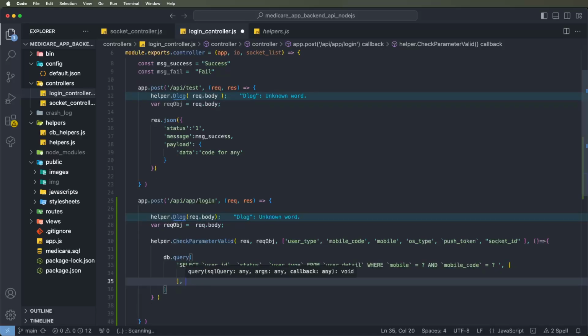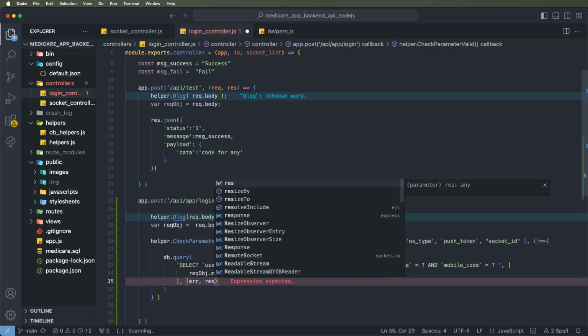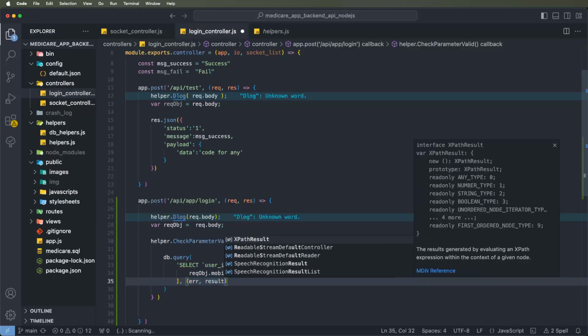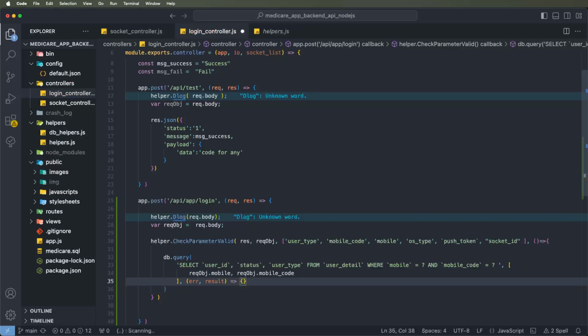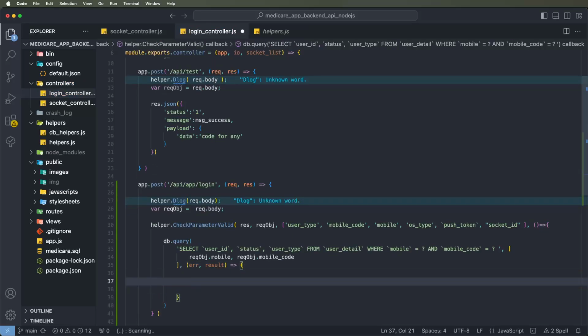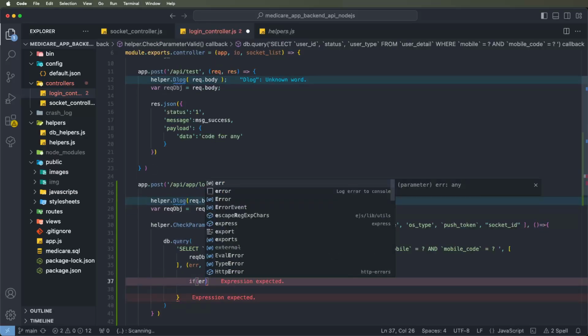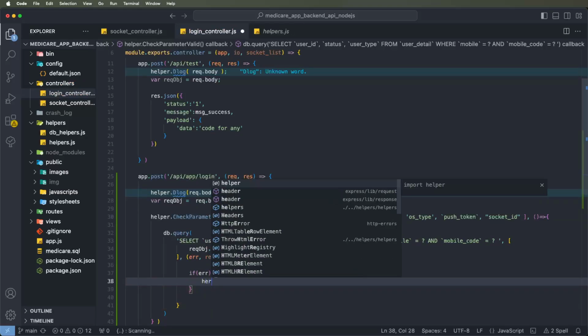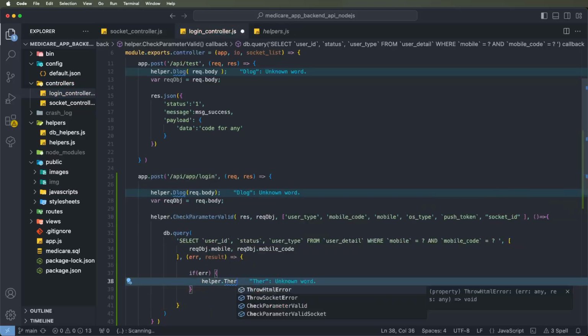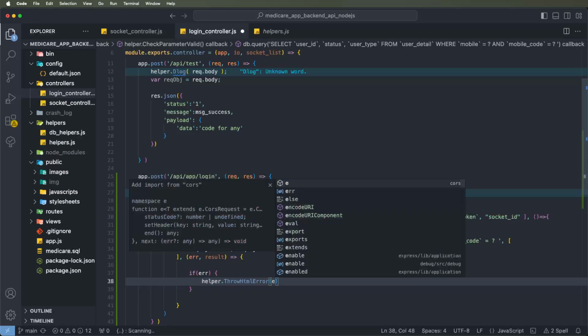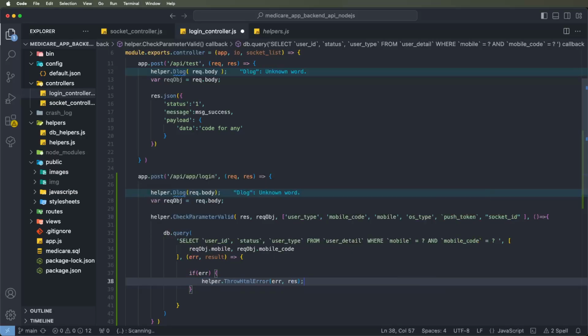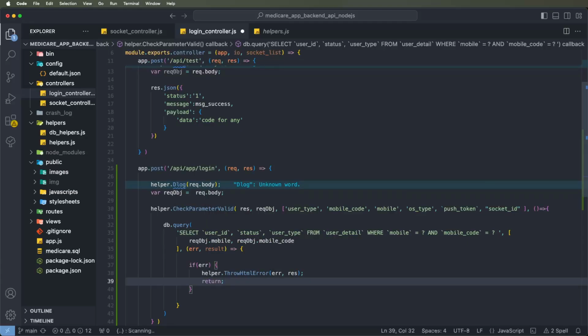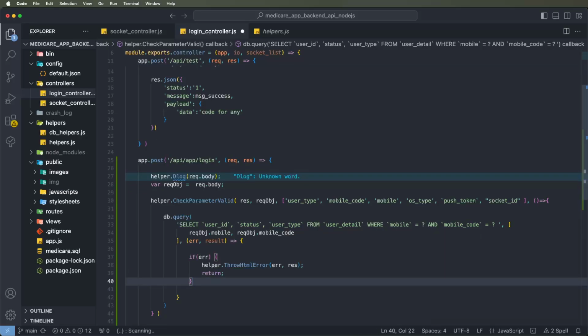Then after we need to get the error and results. Now first of all, check if we get any errors. Then call helper dot throw HTML errors. Need to pass the error and response objects. If you directly send the response again, that's why we need to call this and return these functions. Make sure you write these returns, otherwise the server response is given two times in the response files and one time into the crash log files.